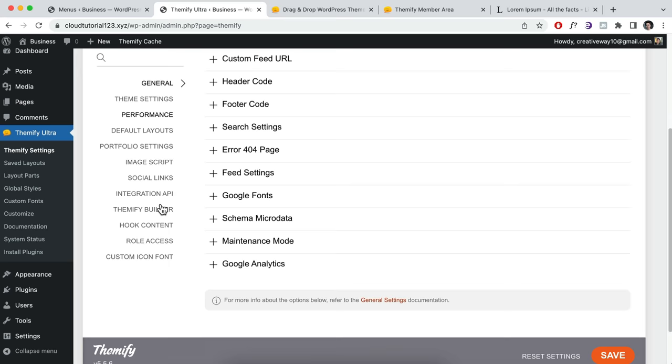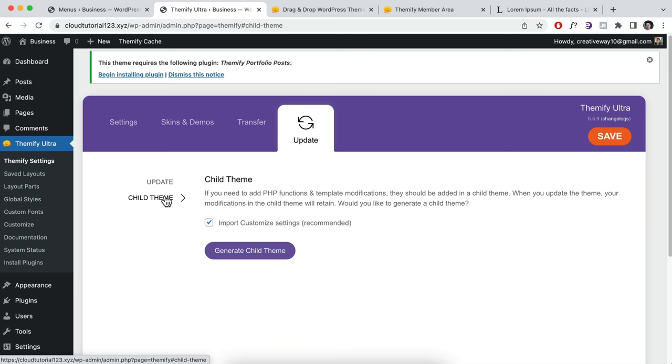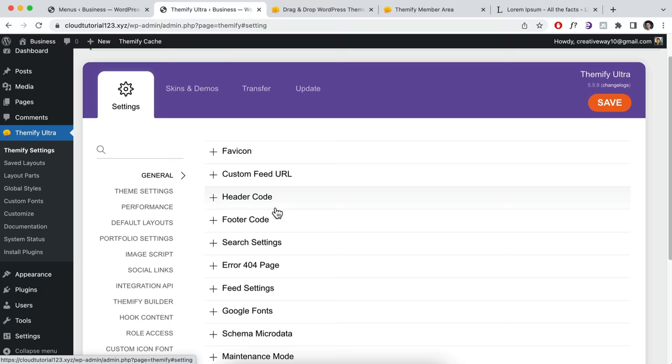You can also go to, I think it was update over here, and click on child theme to generate a child theme if you do need to. So you can go back over to settings. We're going to go through just the most important settings over here.